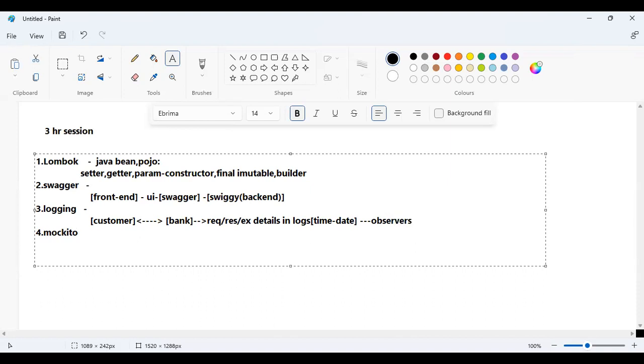Okay, so coming to Mockito now. Using Lombok you achieved automated getter and setter methods, and using Swagger you generated a kind of intermediate UI to communicate about your backend application to the front-end teams. Using logging, you understand what's happening to your application during critical problems. We can easily understand by visiting the logs.